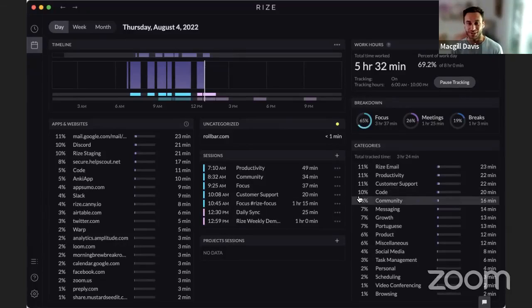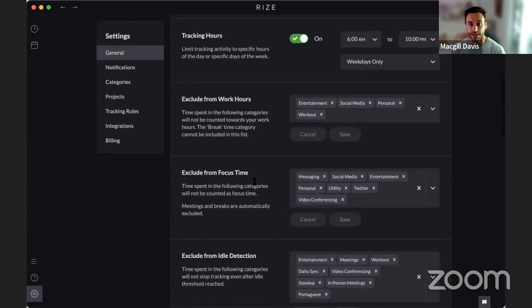A lot of the metrics are built on categories, and focus is a great example. How do we detect focus sessions? Focus sessions are auto-detected based on your categories, because we split all of your apps and websites into focus and non-focus categories. You can view which categories are excluded from focus in this section of your settings, exclude from focus time, and you can edit that. Similarly, you can view all the categories that are excluded from work hours. That's how we calculate how many hours you work each day.